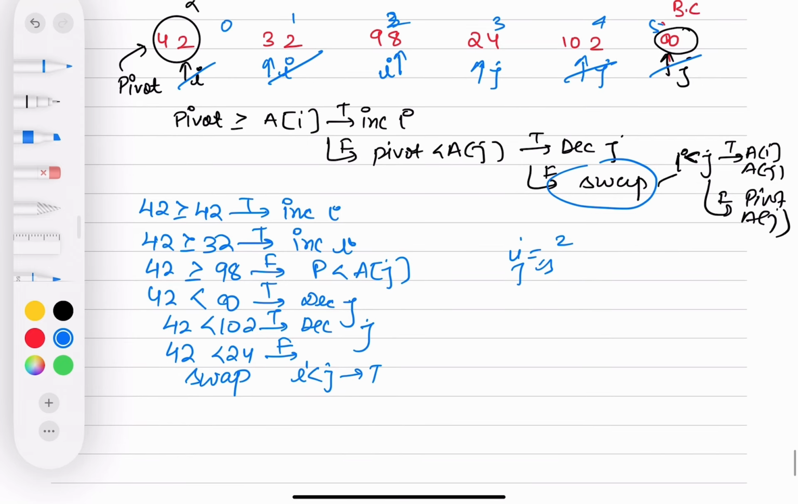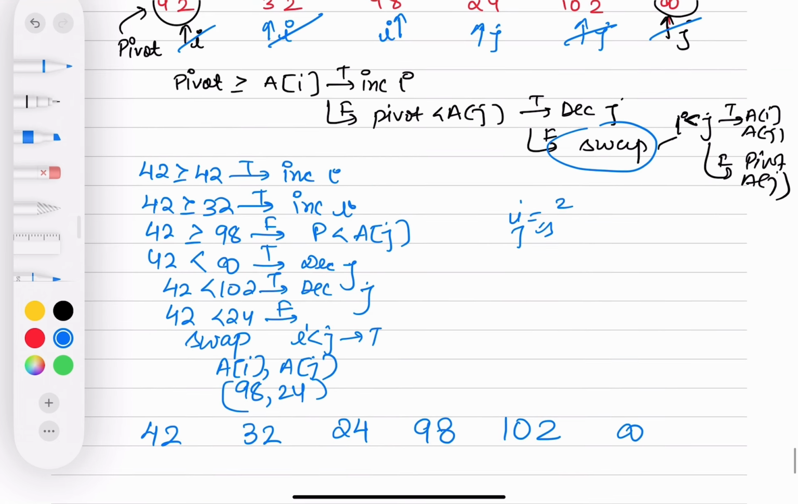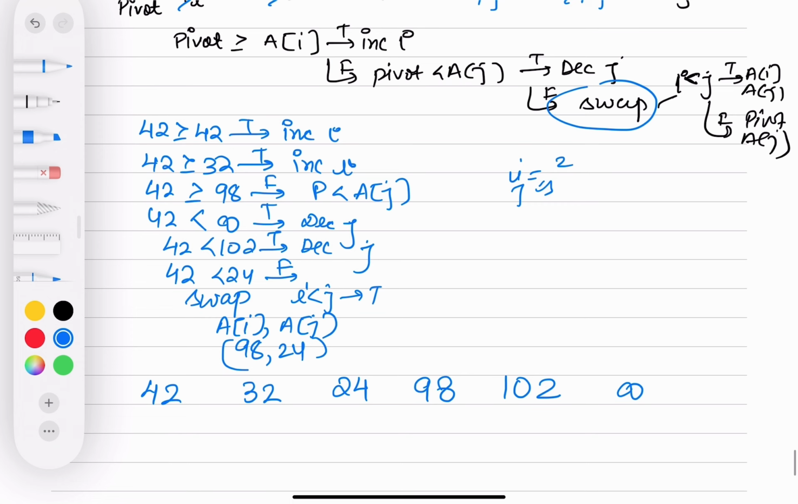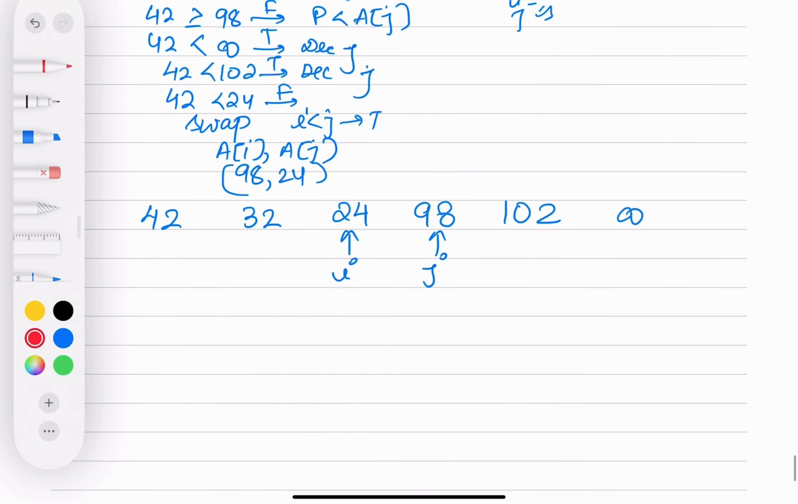Or else you can see that I has not crossed j, so we need to swap A of I with A of j. So that is 98 and 24 you need to swap. When you swap this, you get 42, 32, 24, 98, 102, and infinity. Your I was at index 2, and your j was at index 3.